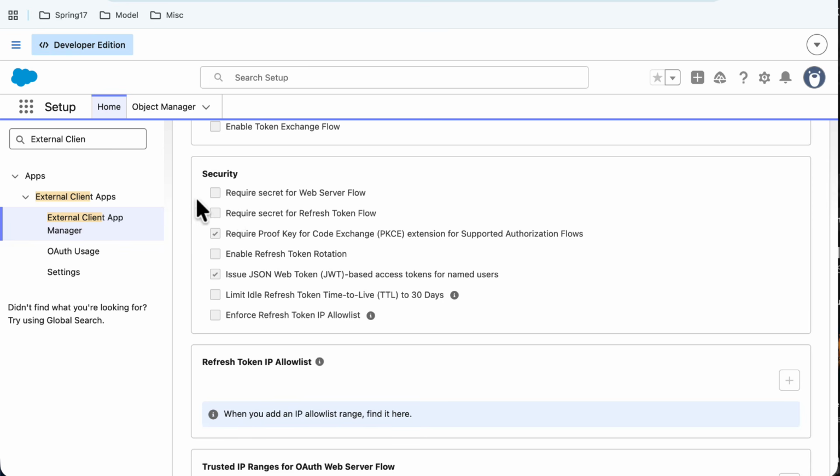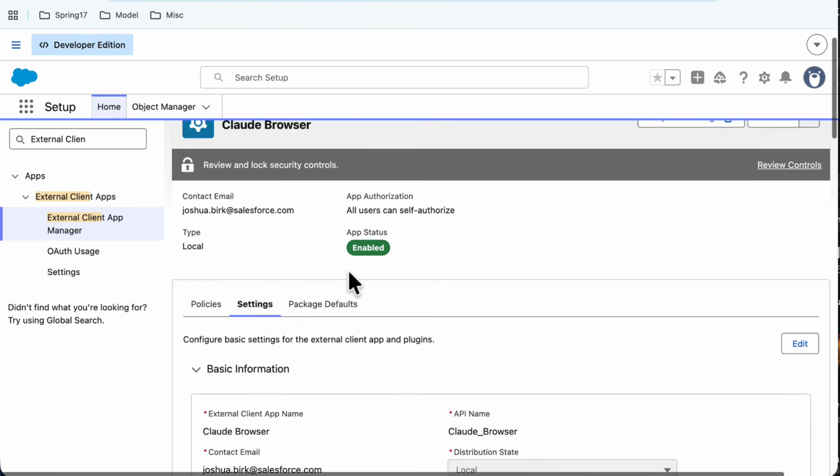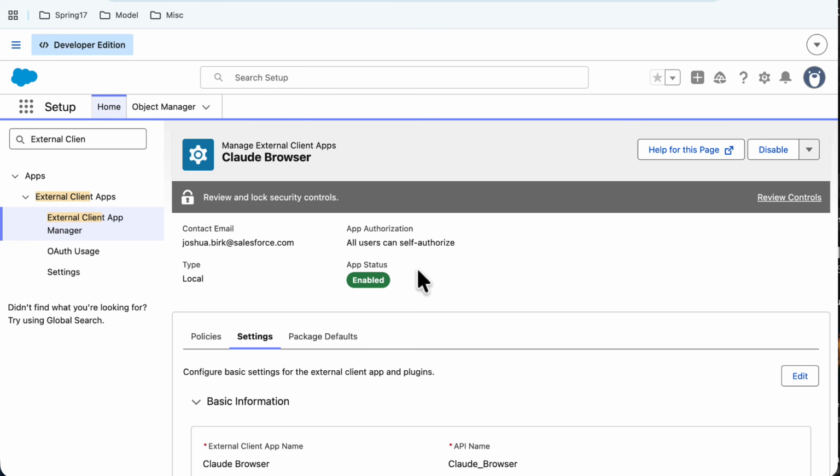By default, these two will be checked. Uncheck those. That's going to make it web browser flow friendly, and other clients may require that as well. Make sure that this is checked and then issue JSON Web Token. A JSON Web Token is, once again, just a very specific format so that we can predict how these tokens are going to be formed. Now go ahead and save and make sure that this is enabled.